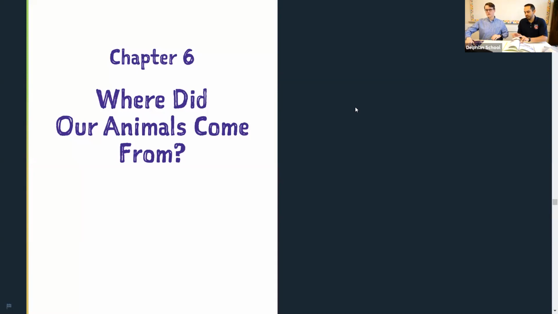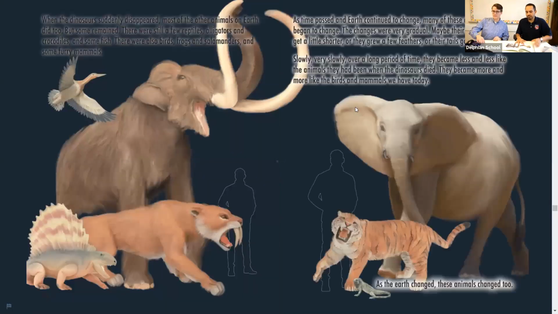Where did our animals come from? When the dinosaurs suddenly disappeared, most of the other animals on Earth did too, but some remained. There are still a few reptiles, alligators, and crocodiles, and some fish. There were also birds, frogs, and salamanders, and some furry mammals.